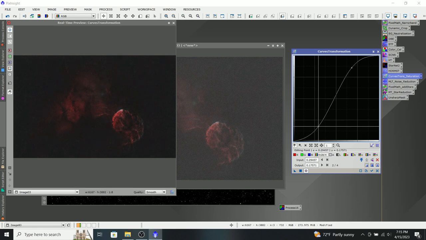I think it's a little too dark for my taste. Maybe bring it up a smidge. Maybe down a little bit. I think that's pretty good. I'll go with that. So when you get the nice curve that you're looking for, then grab a triangle and drop it on the image.